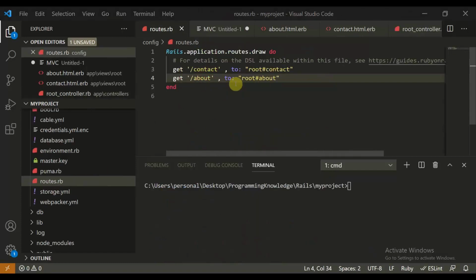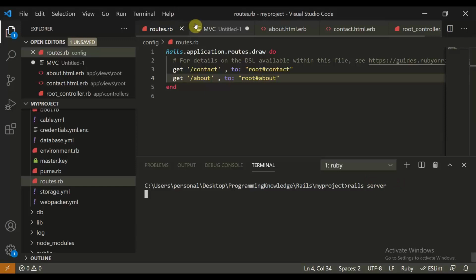So today we are going to continue with the Rails tutorial. To start with, first we will start a Rails server. Okay, so let's start a Rails server with the command rails server. The short form of this command is rails s also.